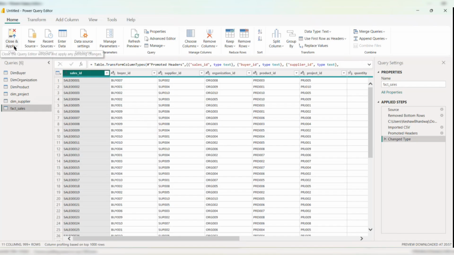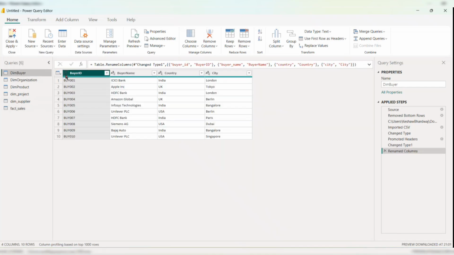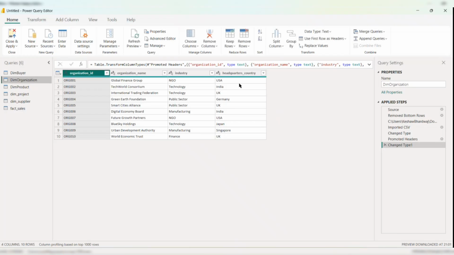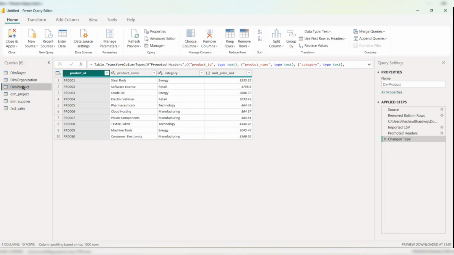So after doing that, what we will do, we will check any kind of data type issues are there or not. So let's see in the buyer table, this ID is in the text format, which is correct. Again, name is also in the text format. The country is fine, city is fine. Let's see the organization. Here ID, here everything is in text because everything is text data. Let's see the product. Here we have the unit price, which is in decimal, which is correct.